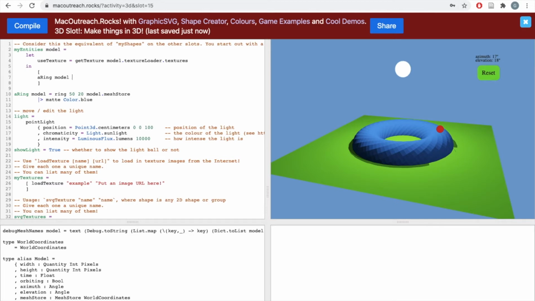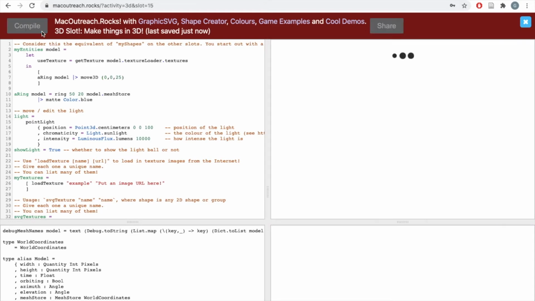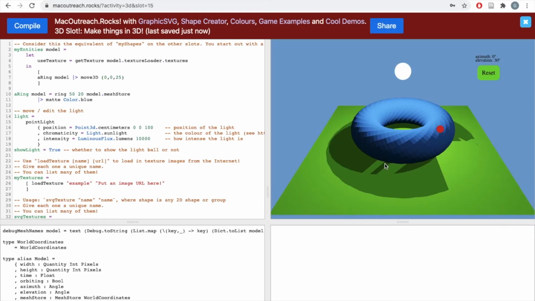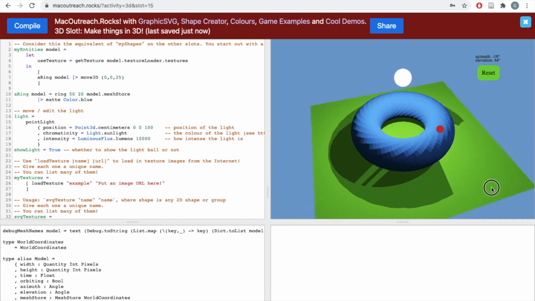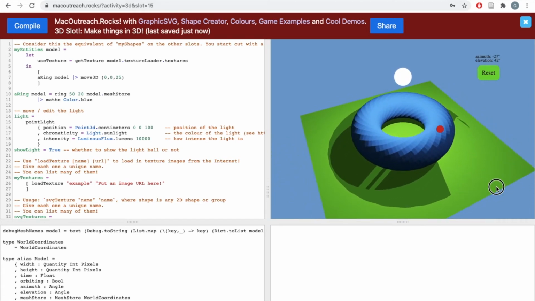So now might be a good time to introduce our first transformation. We can use the move 3D function to move our ring up a little bit just so it's not going through the floor. This is similar to our 2D move function, but now we have to specify an X, Y, and a Z position. To move our shape up, we simply have to increase our Z from 0 to something a little bit bigger. And I see that my ring is no longer going through the floor.